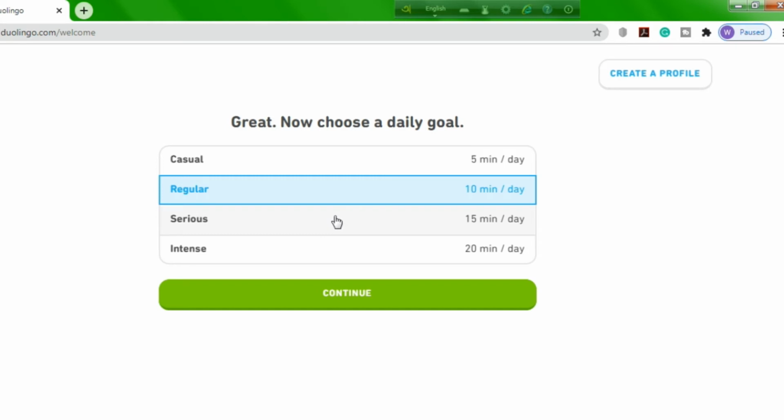So how much time do you want to invest in learning Arabic? There's 5 minutes, 10 minutes, 15 minutes, 20 minutes. So they categorized it into casual, regular, serious and intense. So I'll just select the default regular one.